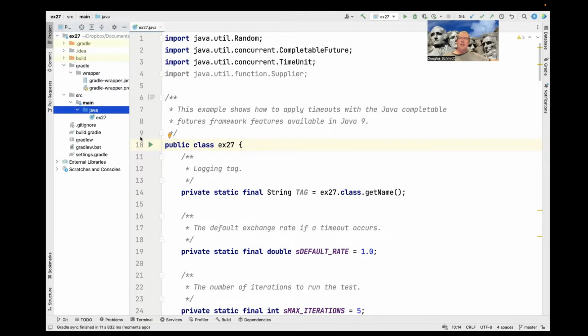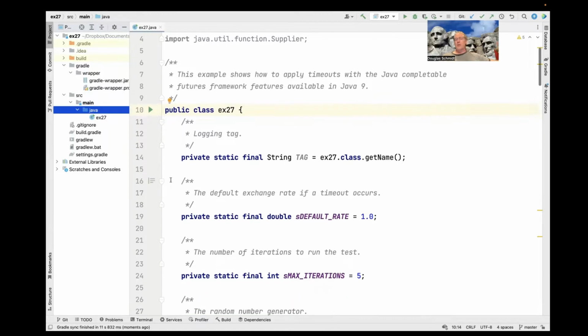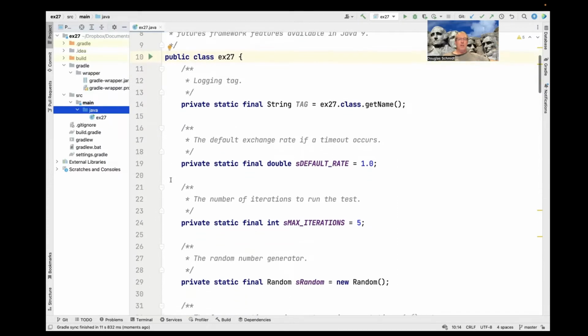And I take it back. I think it's up to Java 19. Not many IDEs support Java 19 yet, but the release is out there. So you can use that with newer versions of modern Java.